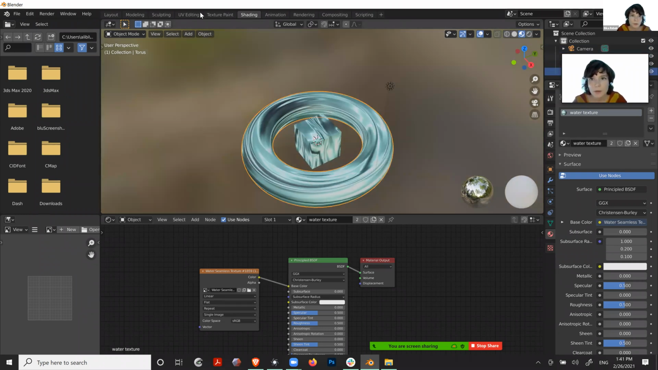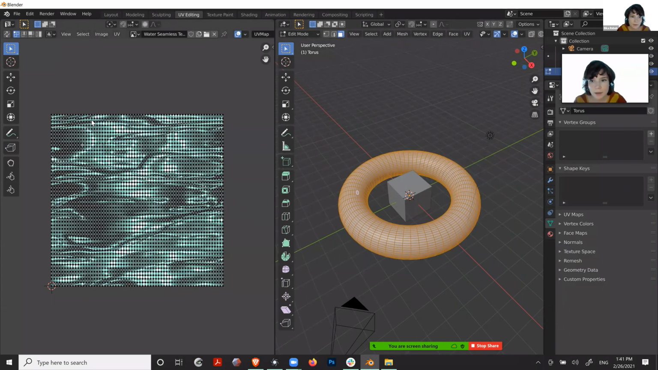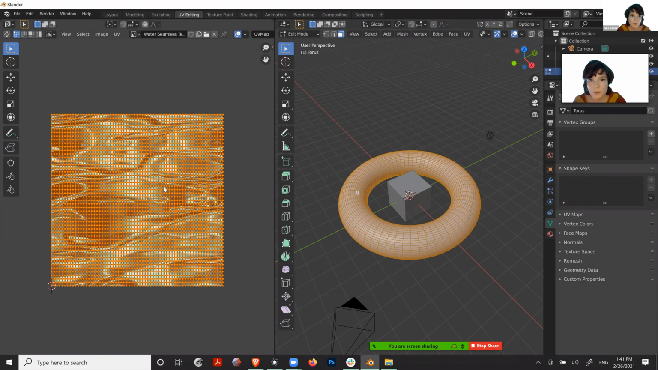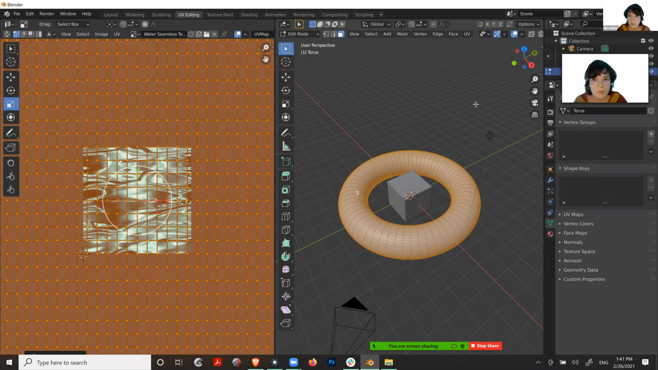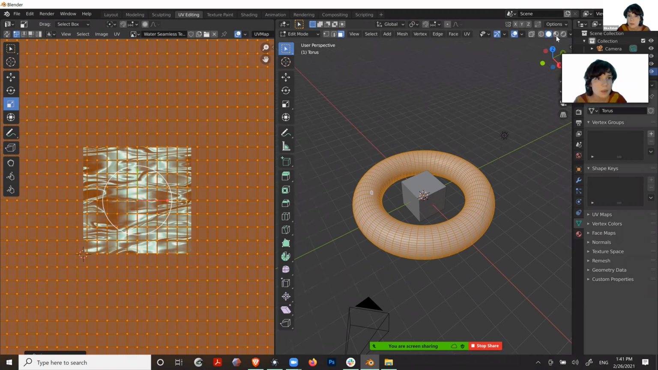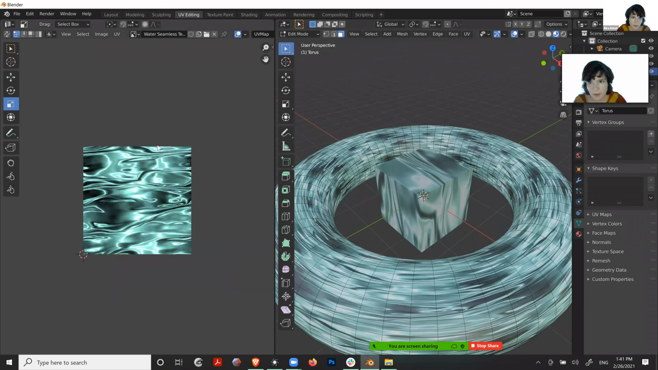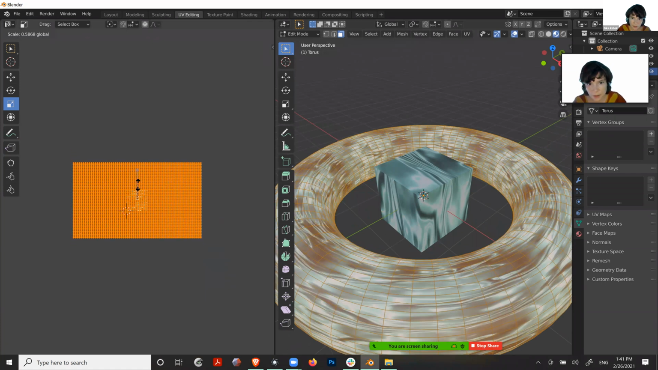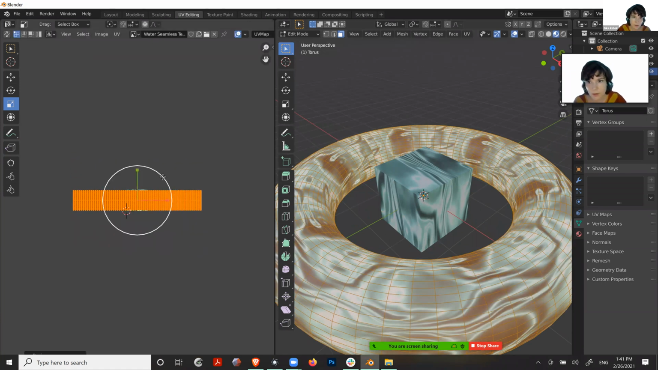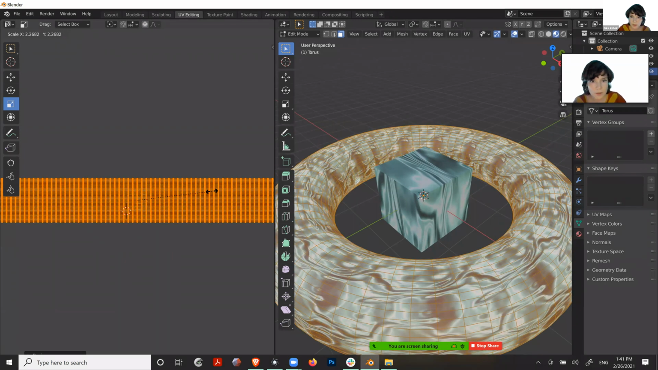But it looks kind of weird on the donut, so I want to go into my UVs and here I can see the UVs spread out. I'm going to select all these UVs and scale them up a little bit. And I want to see what's happening here, so I'm going to just turn the preview on. Looks better, but maybe too flat, so I'm selecting those again and just scaling them down. I made it a little smaller. Yeah, something like that looks pretty good.